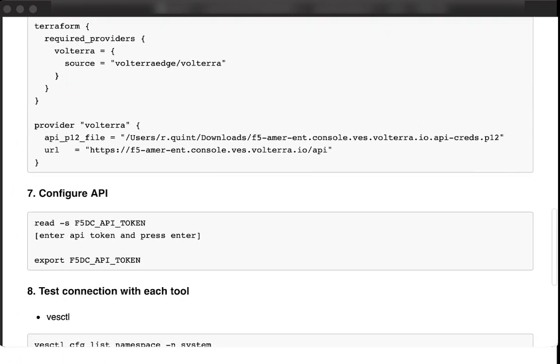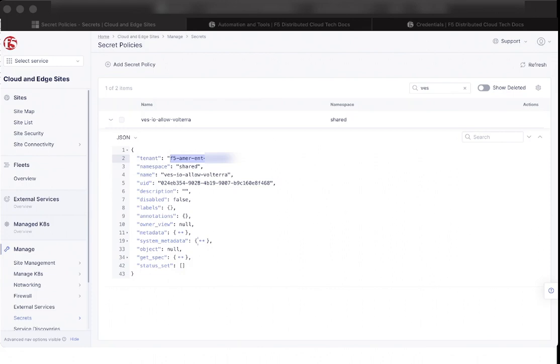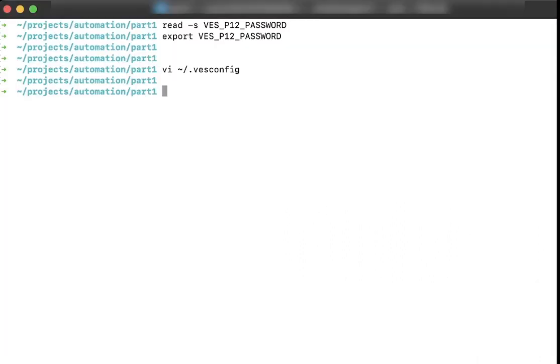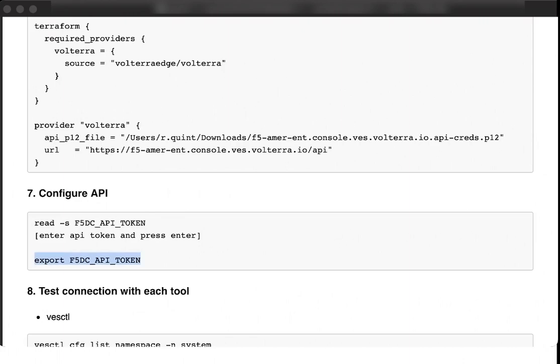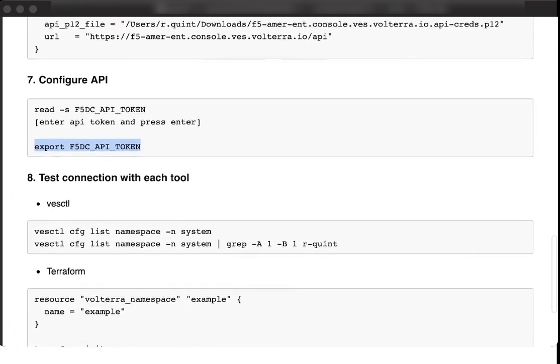The next thing we need to do is configure our API token. So let's go back to our terminal and copy the API token that was generated earlier, paste it in, and let's export this to make it an environment variable. Okay, great. Now that we have all of that, we can proceed to test and make sure that we can connect to the F5 distributed cloud.